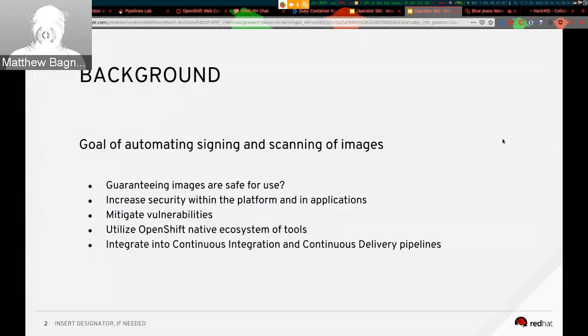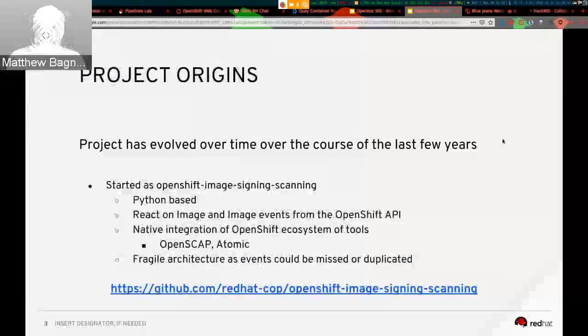So this project has evolved quite a bit over time. It first started out as what we call the image signing and image scanning project that was very much Python based. We were leveraging a tool developed by the Red Hat Community of Practice that basically watched for events from the OpenShift Events API.